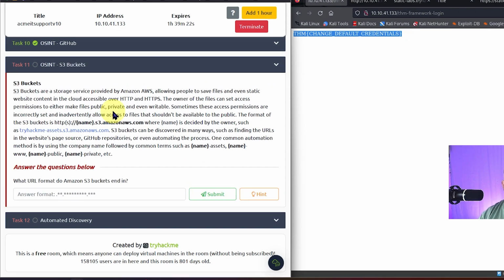S3 buckets are a storage service provided by Amazon AWS, allowing people to save files and even static website content in the cloud accessible over HTTP and HTTPS. The owner of the files can set access permissions to either make files public, private, or even writable. Sometimes these access permissions are incorrectly set and inadvertently allow access to files that shouldn't be available to the public. The format of the S3 bucket is name.s3.amazonaws.com, where name is decided by the owner, such as tryhackme-assets.